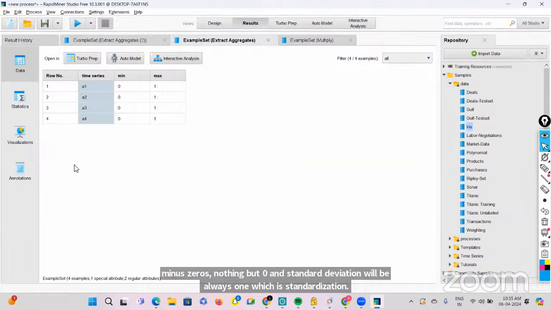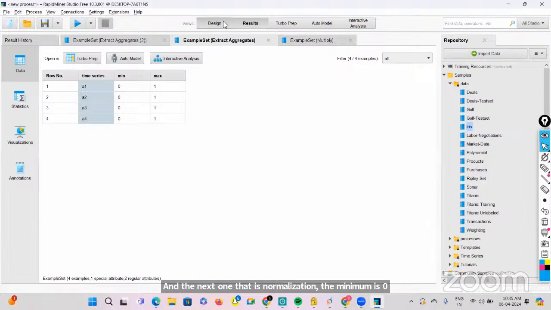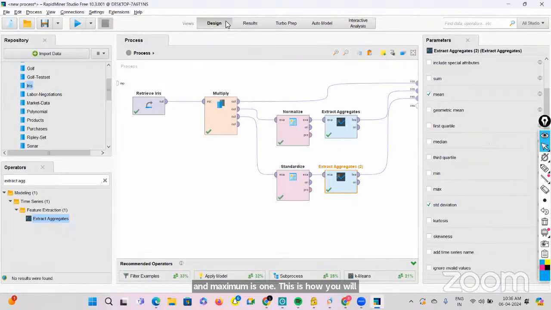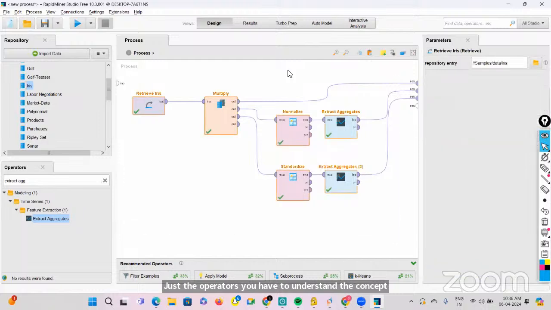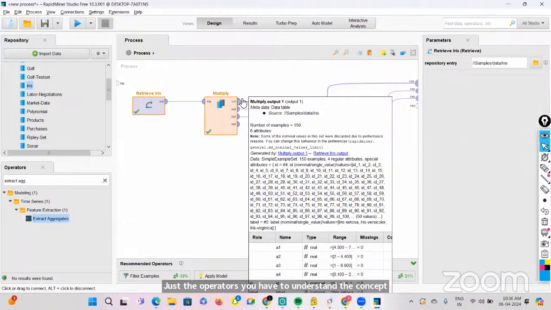And the next one, that is normalization, the minimum is 0 and the maximum is 1. This is how you will perform all these things in RapidMiner Studio. Just the operators, you have to understand the concept, when to use which type of operator, and when to use this multiply. All these things, you have to understand the description of every operator, so you can use it according to your requirement.